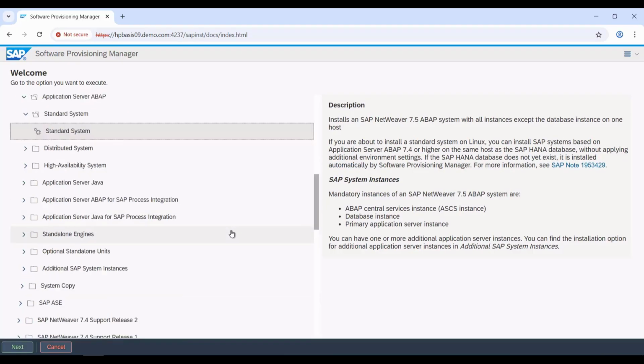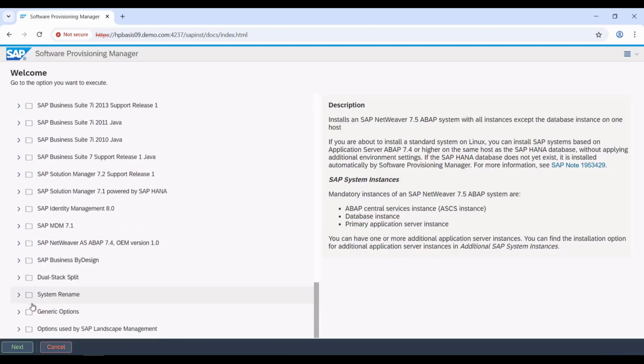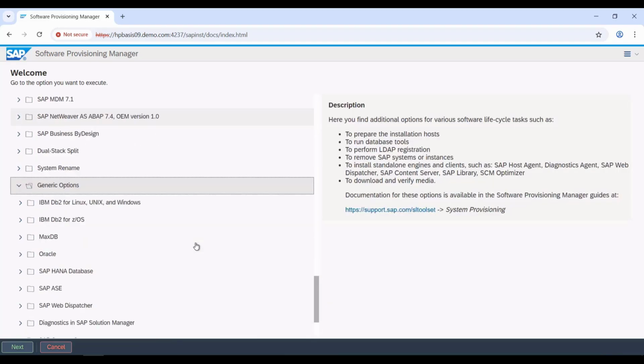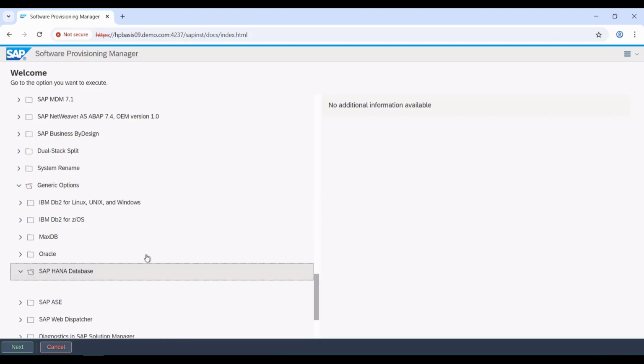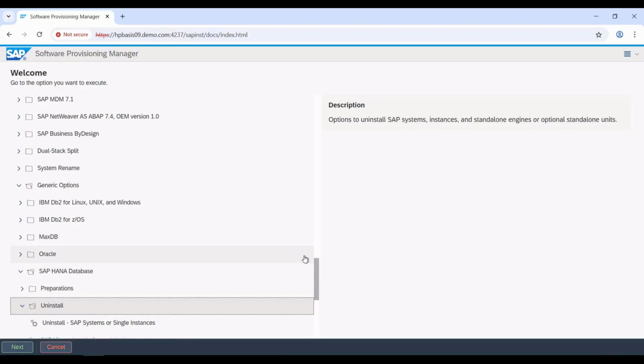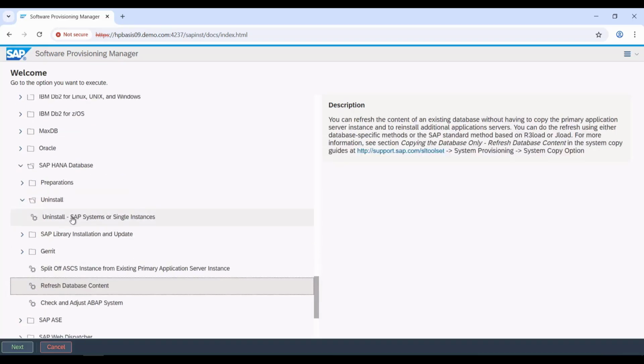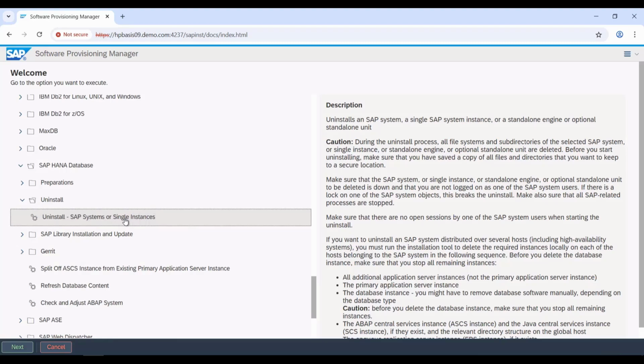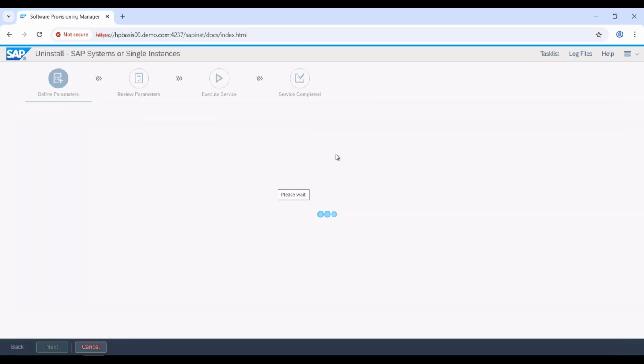But when it comes to uninstallation, we need to go to the generic options. Generic options, SAP HANA database, uninstall, and then uninstall SAP systems for single instance system. We just click next. The same four stages are there: define parameters, review parameters, execute, and service completion. So these are the same stages we have in uninstallation as well.